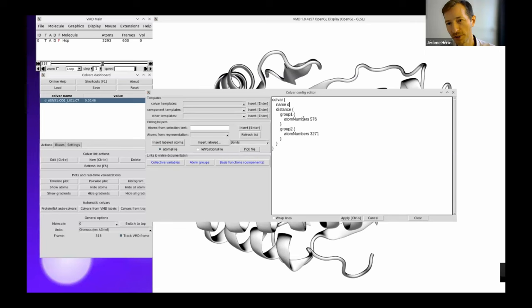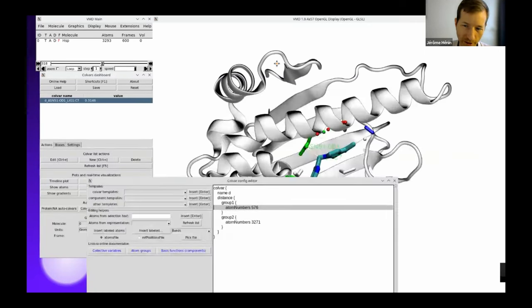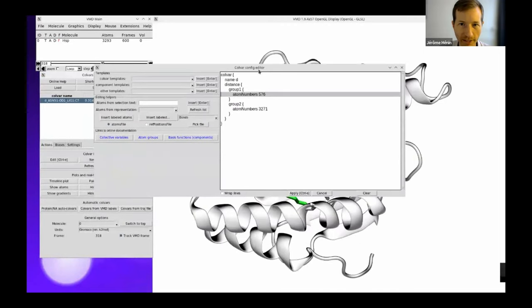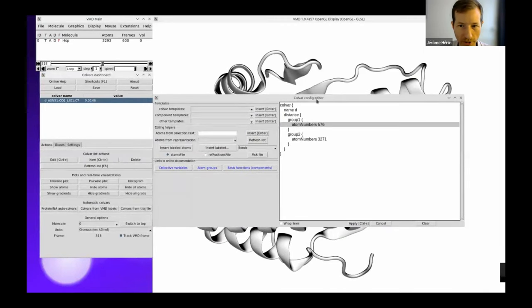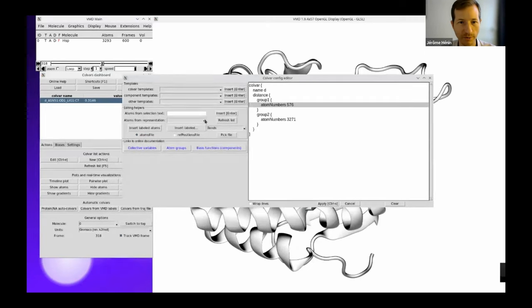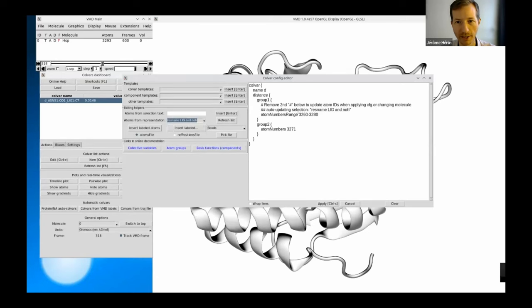And this group of atoms is the ligand. Instead of just the atom numbers, I want to have maybe all heavy atoms of the ligand. And for that, I'm going to reuse, I don't know the atom numbers, but I have a representation for this in VMD. So I'm going to grab the atom selection from the representation. It's like this, resname ligand and not H. So I click this, and now it has replaced my selection with the other atoms.